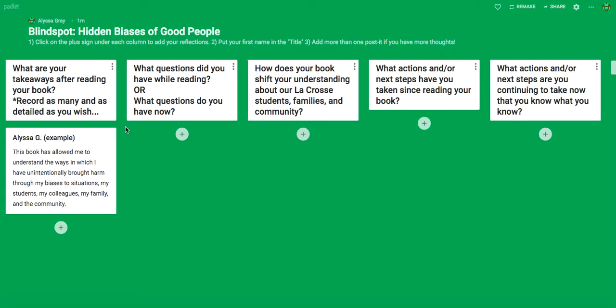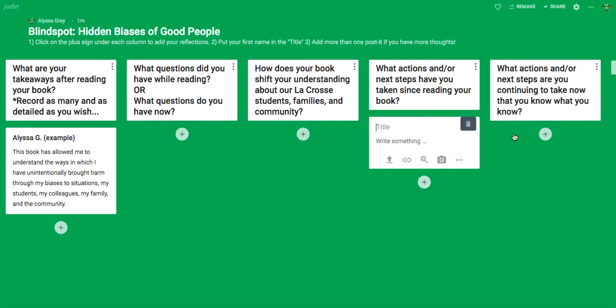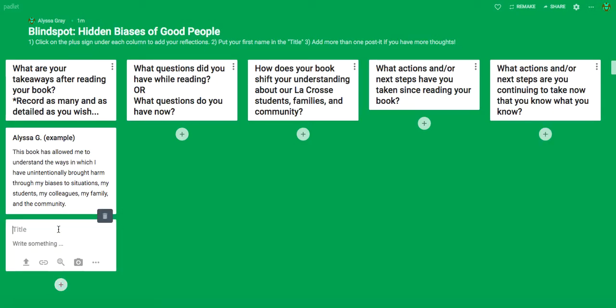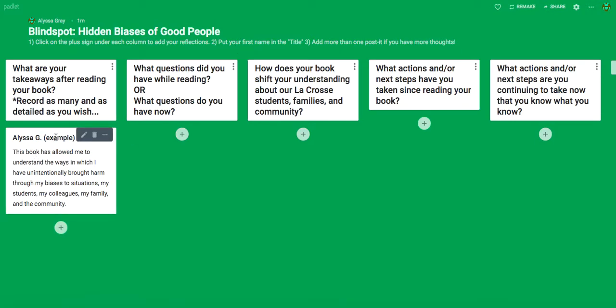So what I've created are these 5 columns for questions, and then what we like if you're doing this for the book club is for you to complete, add a post-it for each column with your thoughts. So here are, obviously you can read, but I'll just quickly, number 1, click on the plus sign. As you can see, I'm doing that right now. To add your reflections. Number 2, put your first name in the title, which I have an example here.